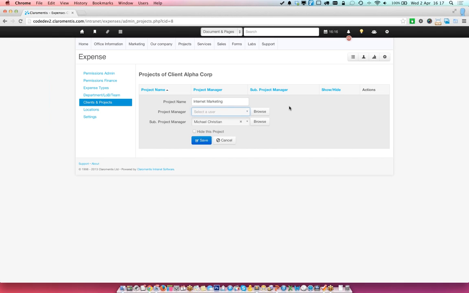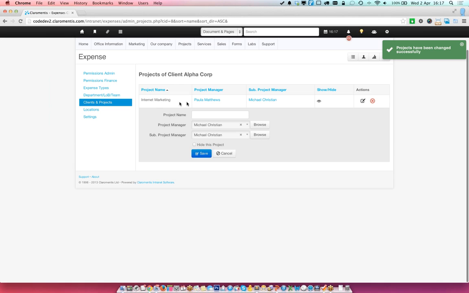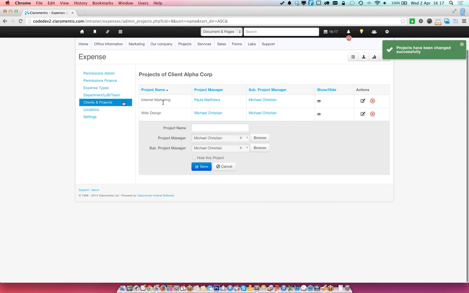on that, and the project manager will be able to run reports for that particular project only. So in this case, I'll put Paula here as a project manager and myself as a substitute. So now we have an internet marketing project and the project manager is Paula. We could also have another project, maybe just a web design. Project manager is myself. So in this example, we have two projects belonging to Alpha Corp.